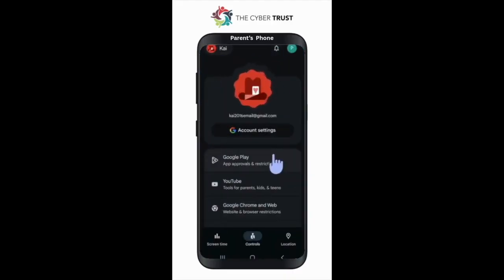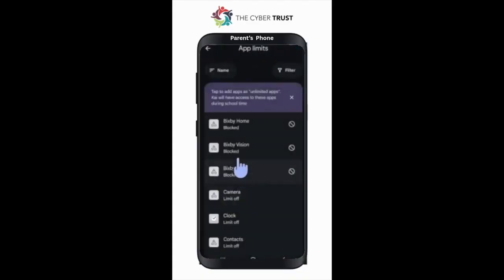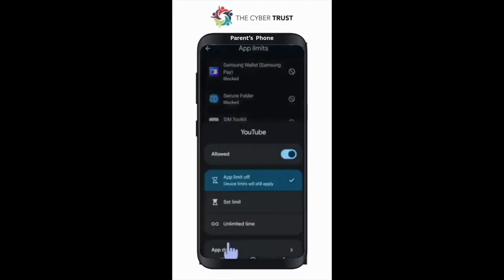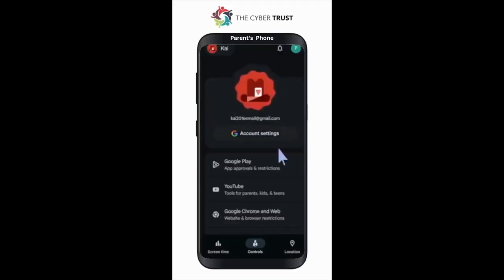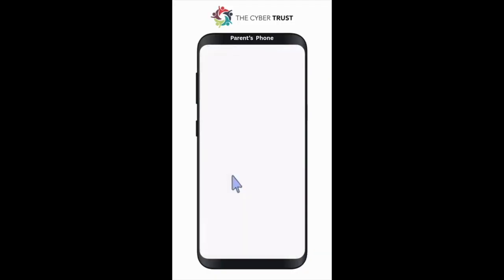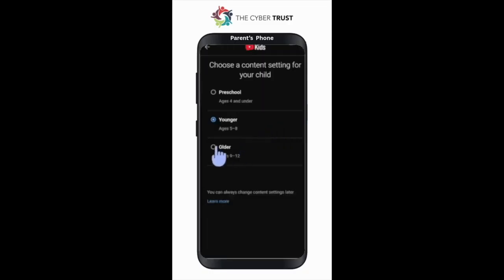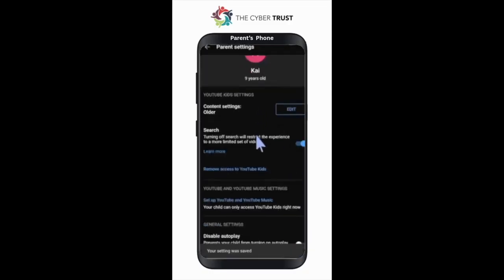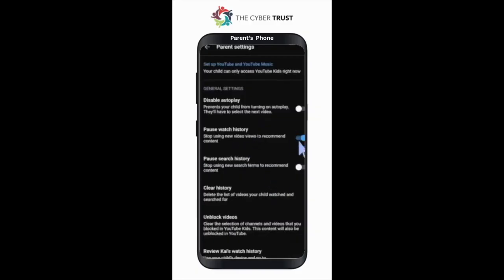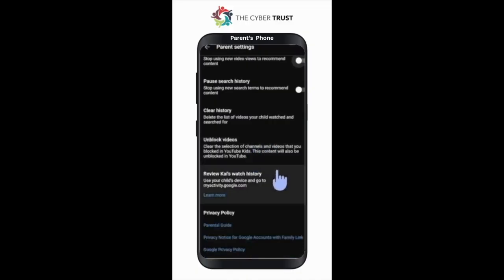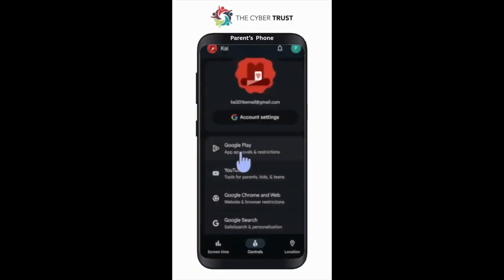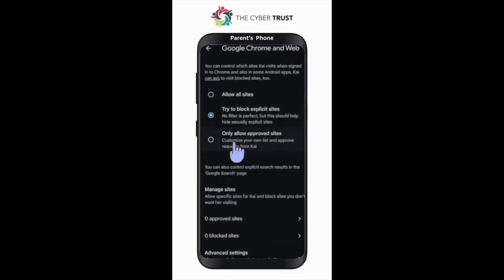Let's now add some controls to a particular app. Kai has asked you for more time on YouTube as the time limit is cutting off before her hobby videos are able to finish. You also make changes to the age range that Kai can access as her current setting seems too restrictive. An important message is on this screen showing how to access Kai's YouTube history. This can only be done on the child's device by opening the browser on Kai's phone and visiting the web address shown. Kai has been worried about what she is finding on the web and you decide tighter control is required. You set up access to sites that only you approve.